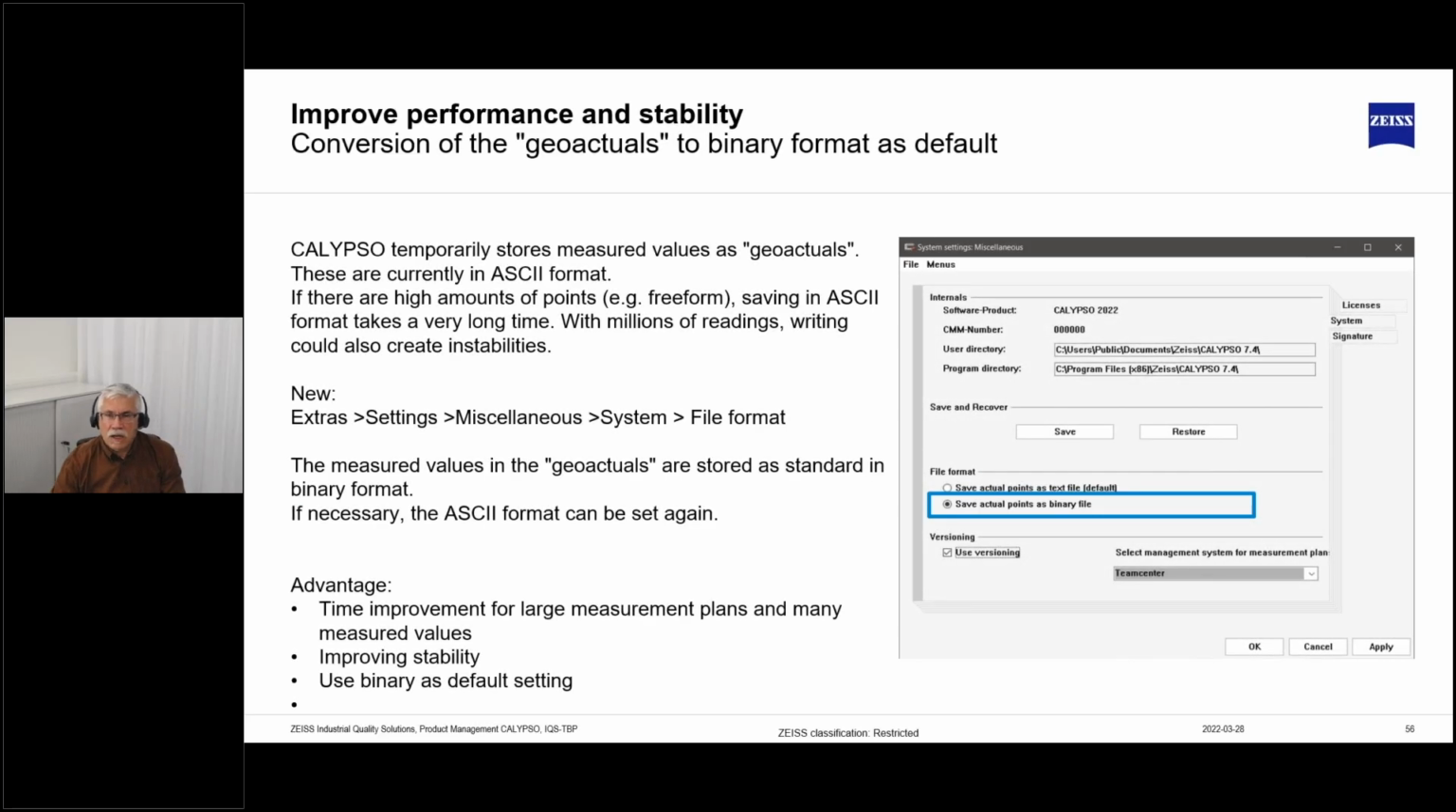This is a function, and a recommendation from my side is that you should use it as default. This is to improve the performance and stability. When we measure in Calypso, we always have temporary data being written on the hard disk. These temporary data you can save as a binary file, or like it was in the past, save actual points as a text file. That was the default in the past.